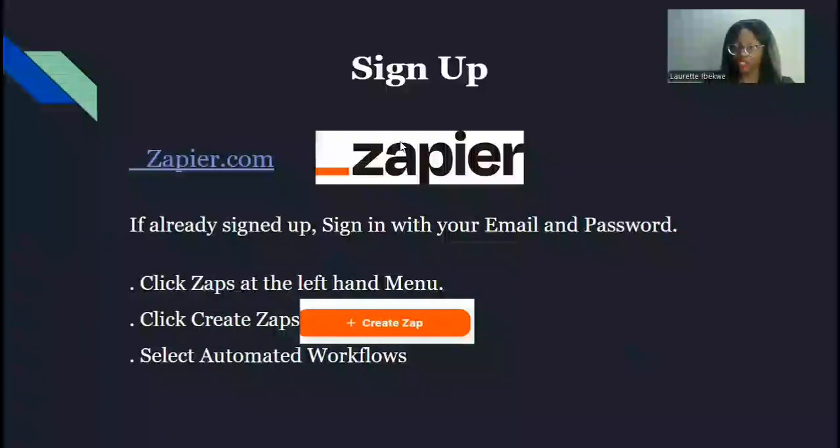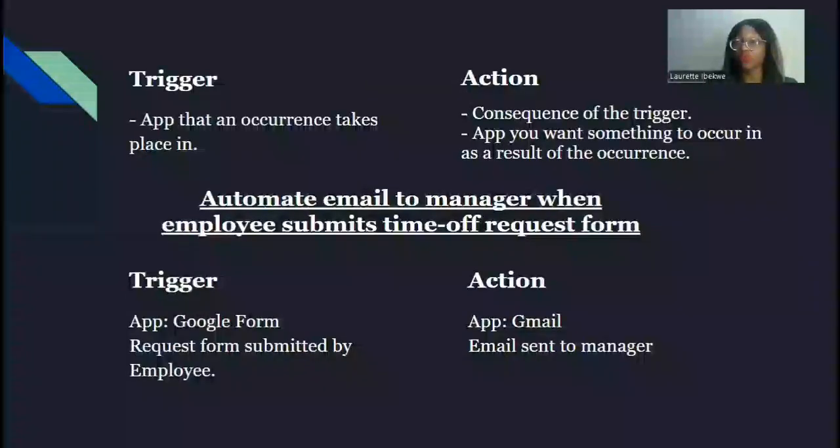Now, the first thing you need to do is to sign up. You go to Zapier.com, you sign up on Zapier. And if you're already signed up, you just sign in with your email and password. Then you click Zaps in the left-hand menu and you click Create Zap. And it's going to bring out a drop-down. So you just select automated workflows because that's what you want to do.